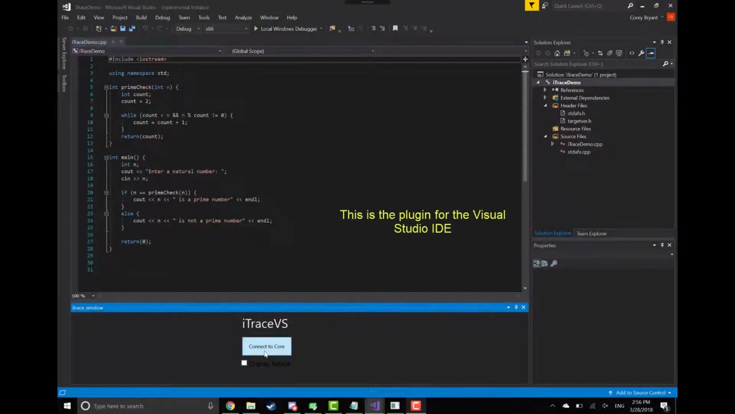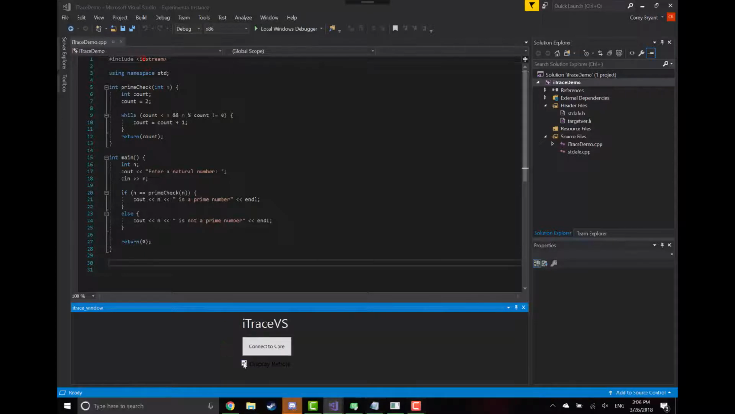With our plugin open, let's connect it to the core. For demonstration purposes, we will also enable an on-screen reticle provided by the plugin to show our gazes. Now that the plugin and the core are connected, we can begin tracking with the core. To end our session, we click the Stop Tracker button on the core.